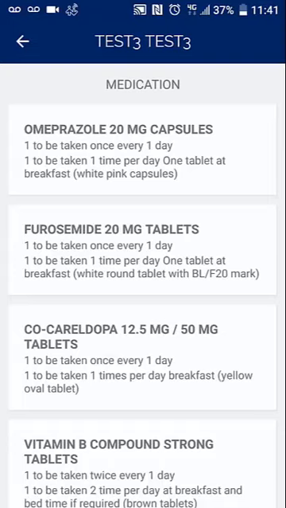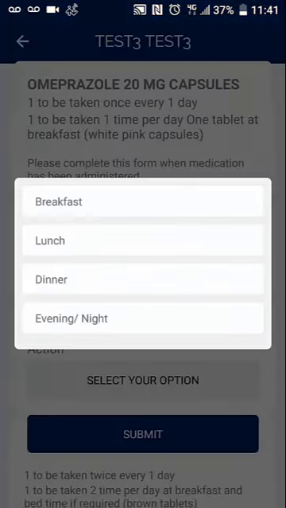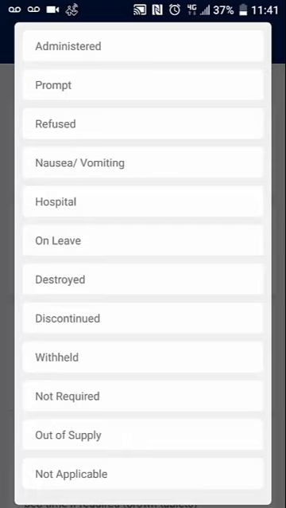And remember, the only two options we should be able to choose is either administered or refused. And on the rare occasion that you might have given the tablet to your service user and it's been vomited out, then you can choose nausea, vomiting. But if you press anything other than administered, you need to contact the office. If for any reason this medication wasn't taken, or it was taken and it came back out, you will need to contact the office as soon as possible.